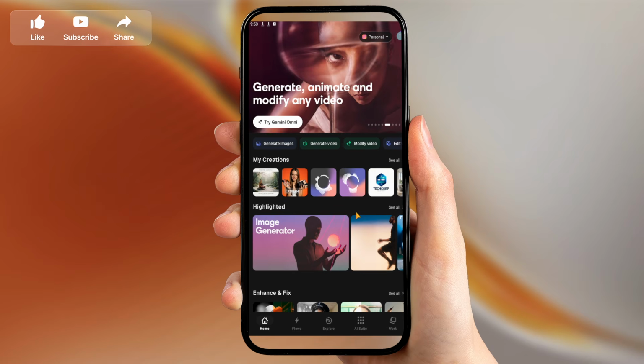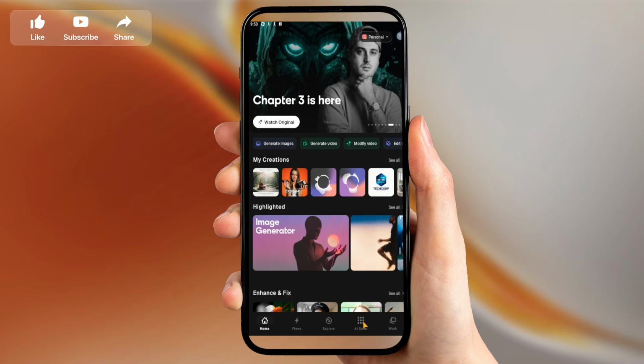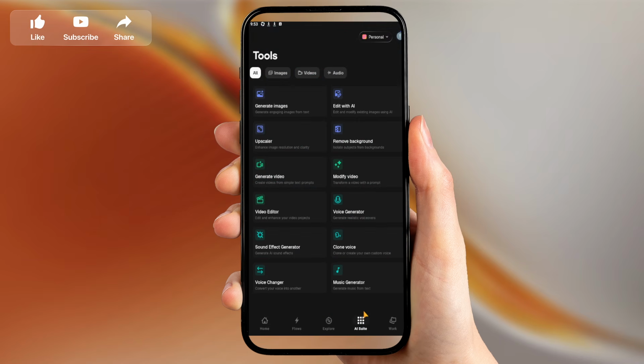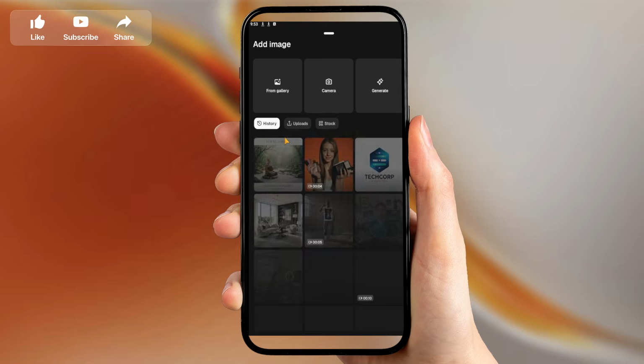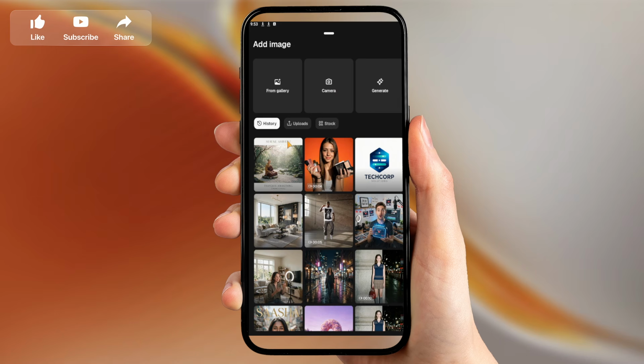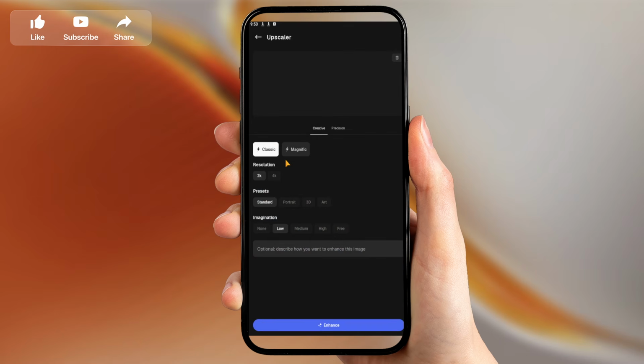for your image. Start in the Magnific AI mobile app and head to the AI suite, which you'll find along the bottom of the screen. This is the hub for all the smart tools. From here, choose Upscaler. You'll be prompted to select an image from your device, pick the photo you want to improve, and then decide between the creative and precision approaches.